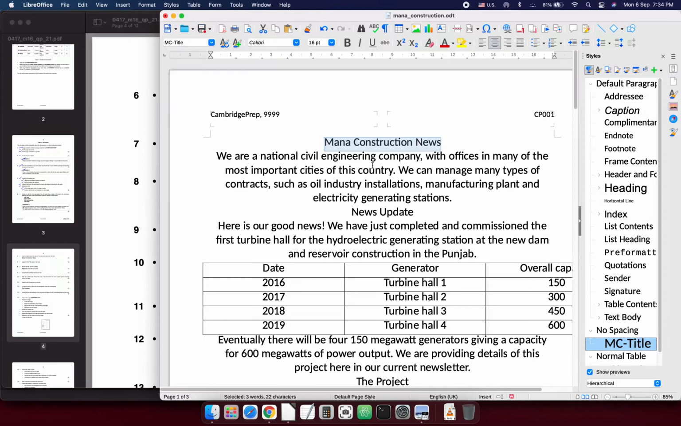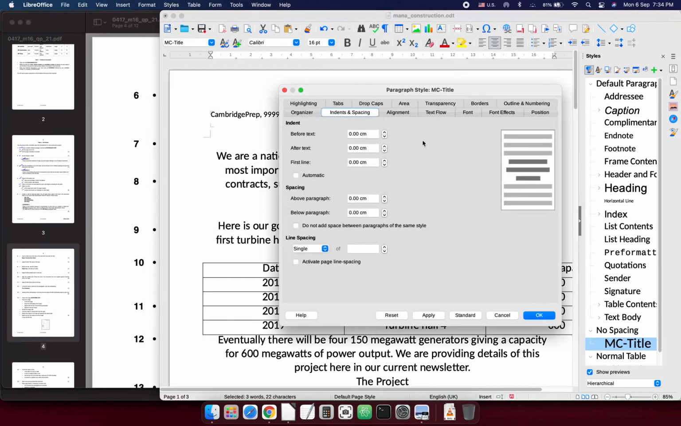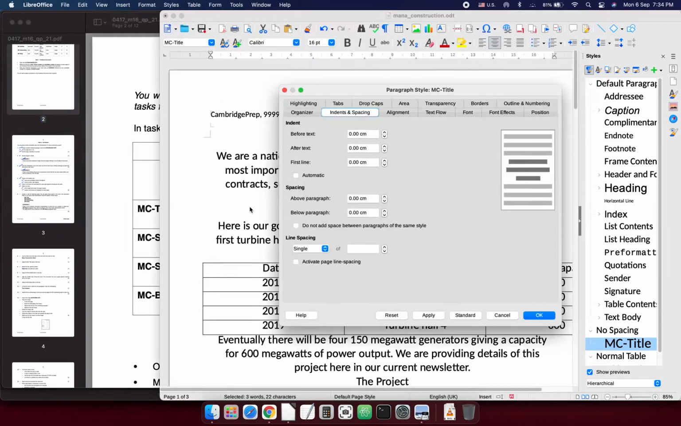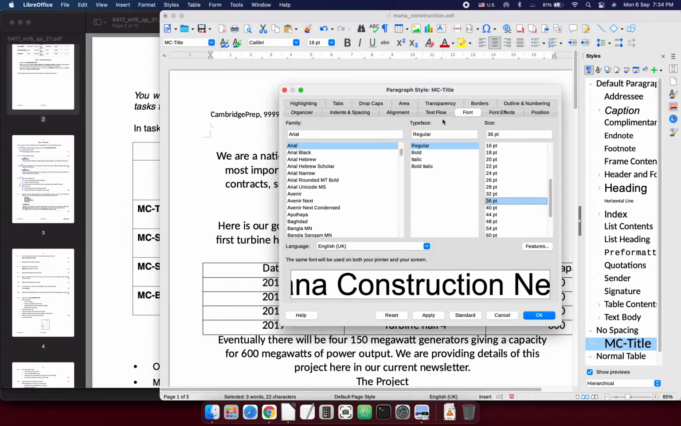So what can we do here? With the style selected, we go back to styles and then edit style. Okay, and let's follow the instruction for MC title. So MC title, sans serif, we'll give that Arial, 36, right align, none, single, and then 0 space before and after. So let's have a look. First, the font, and the best sans serif is Arial, so I like to choose Arial, and then we pick 36 as the font size.